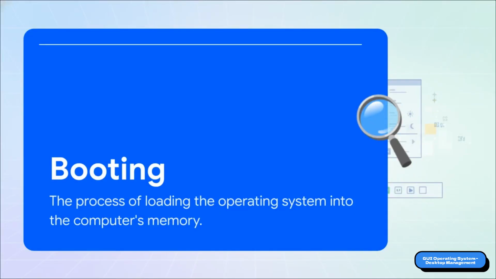The moment you power on, the operating system gets loaded directly into the computer's memory. You see, the operating system is basically the ultimate translator. Computer hardware only understands incredibly complex machine code, which, let's be honest, you and I do not. The operating system bridges that gap. It translates your simple clicks into commands the machine can instantly execute.